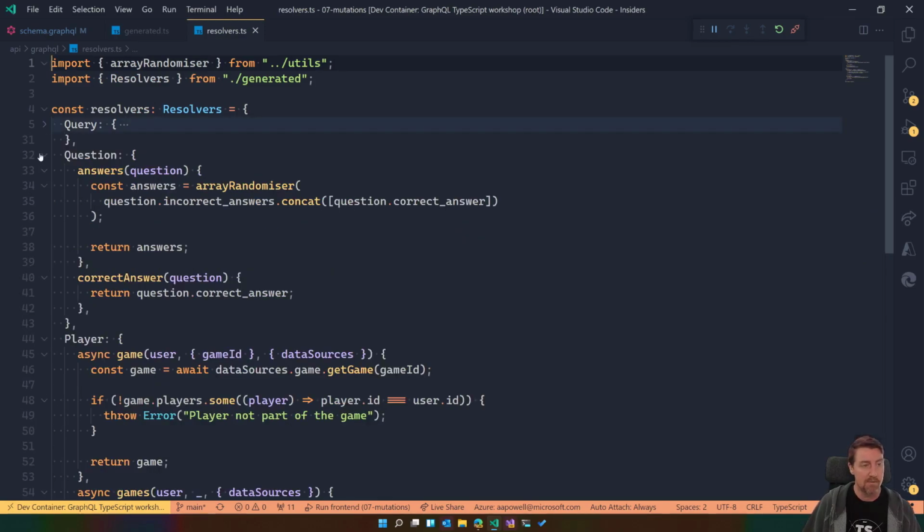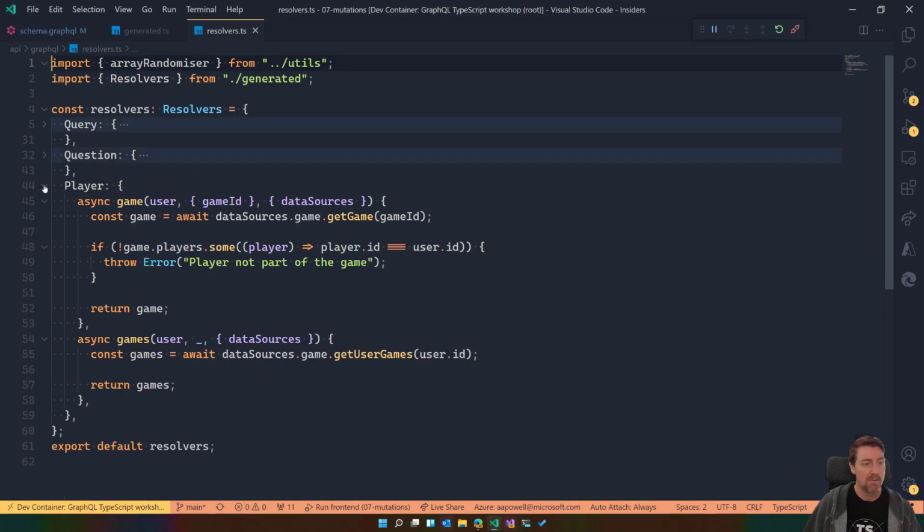So let's collapse down Query, Question and Player. In between cuts, I've also added some handlers for Player. So remember, with player, we can get back the game for a player. So these are things that you can do off the player object as well. So I've just added some of that stuff in there.